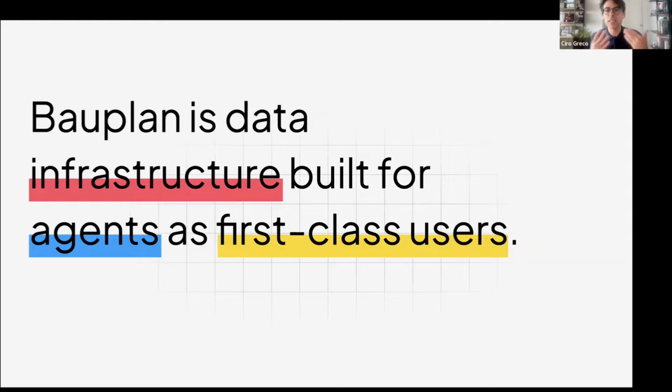Bauplan is essentially a data infrastructure that is built for agents as first-class users. Most importantly, we don't need you to use an agent that we provide. Any agent that your workforce is using works. We keep using Claude as an example because it's a very widespread option. What we believe is that in the future, more and more work is going to be done in the agentic layer, and good infrastructure that can be wired to the agentic layer provides a lot of value.